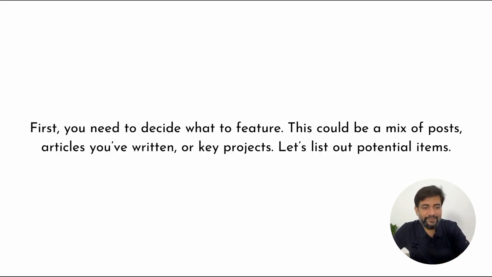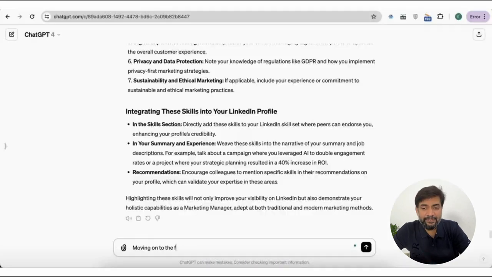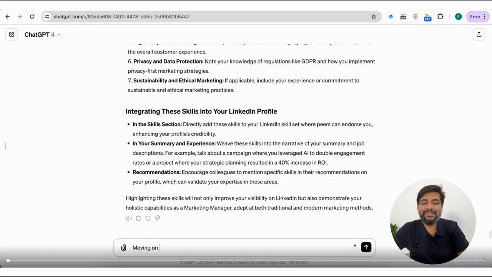Selecting what to feature. So first, you need to decide on what to feature. Now this could be a mix of posts, articles you have written, or any of the key projects that you want to. So let's list out the potential items. We use ChatGPT once again for this. Moving on to the featured section. We start with preparing a list of potential items.